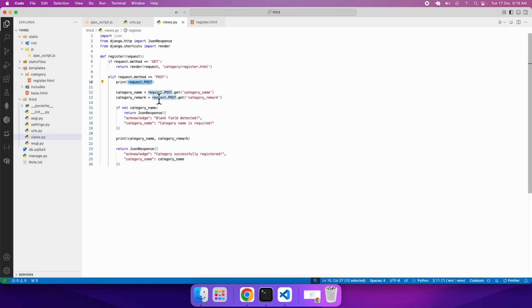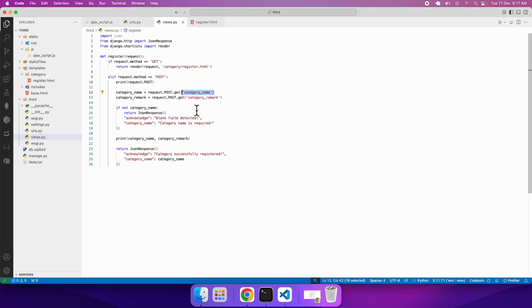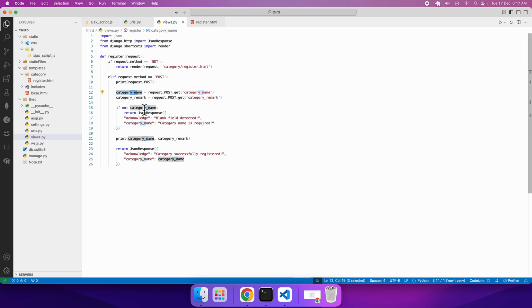With the help of request.POST.get, I know that there is a field called category_name and category_remarks, as you can see right over here. So I can straightforwardly extract the data from this, and I'm storing it right over here. That means if your AJAX has sent the data successfully, then definitely your view can extract the data from the QueryDict. And here I have extracted, and these two are independent variables.